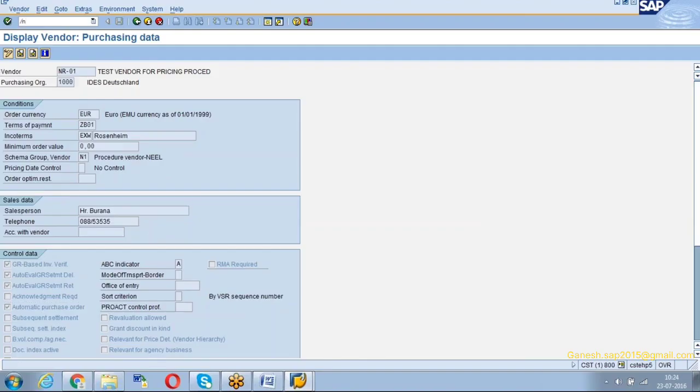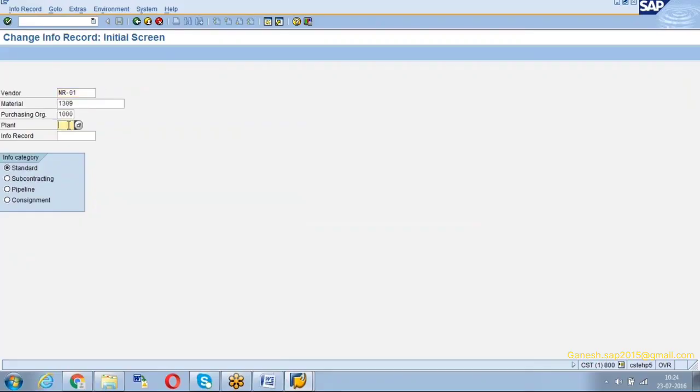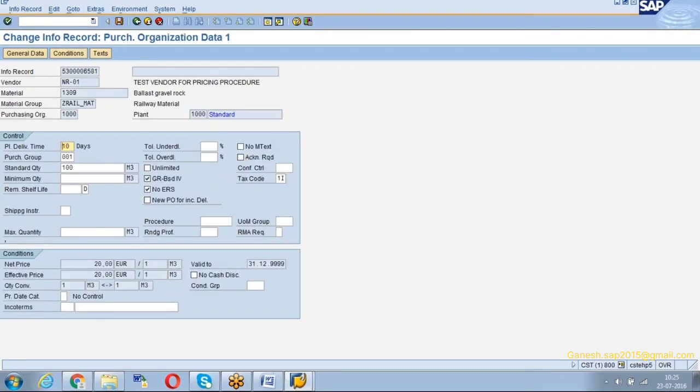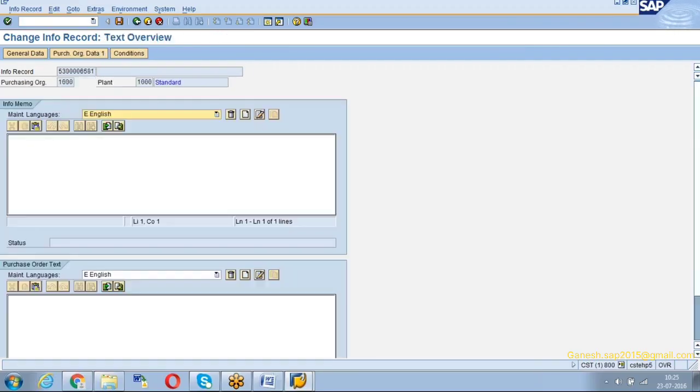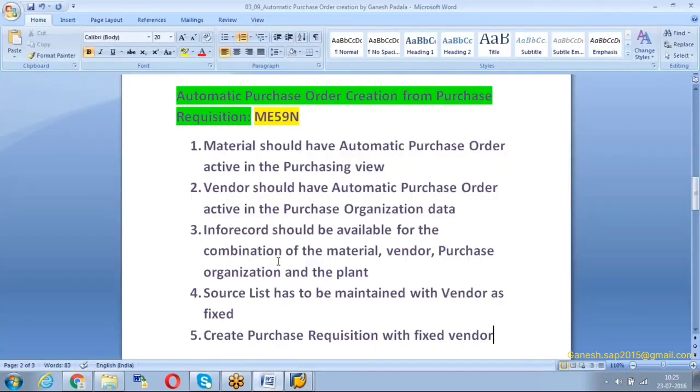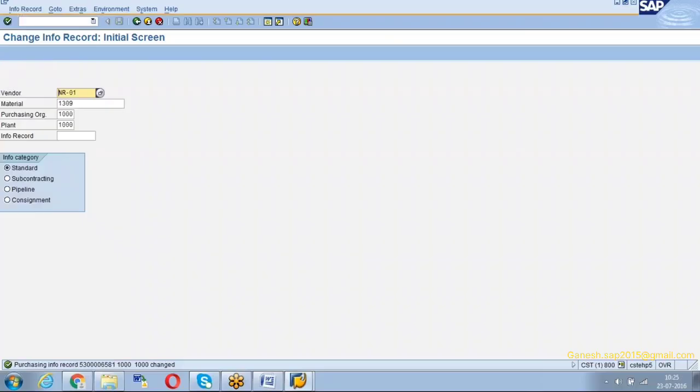Now we have to maintain an info record. An info record should already be available. It is all maintained. I'm just showing it in change mode. See, with the price of 20, and a tax code was also maintained, and GR based invoice verification, quantity. These are all optional things. You should have a price maintained in the info record. Okay. The info record is also available, and then the source list.